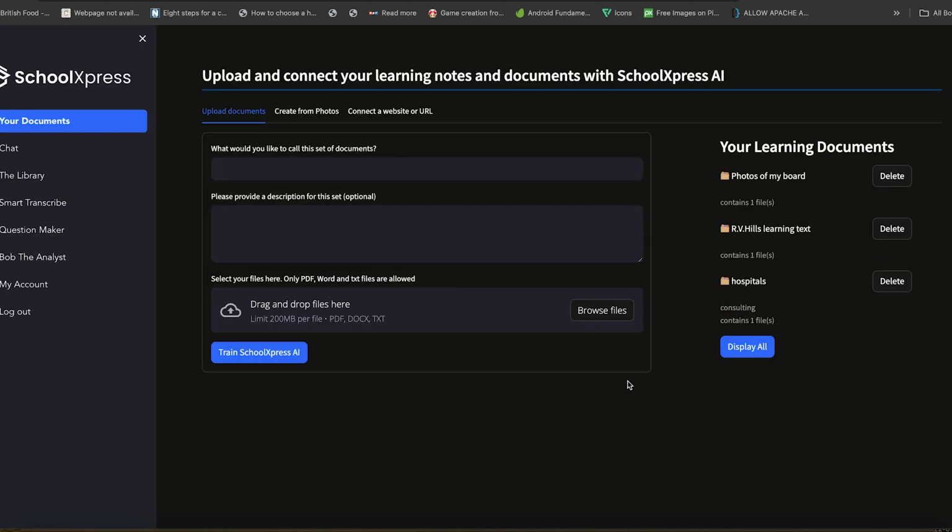So once you are logged in, you will see this page that tells you to upload a document. You can upload a document or create a document in three ways. One of them is upload directly, create from photos, or connect a website. So I'm going to go with upload a document.